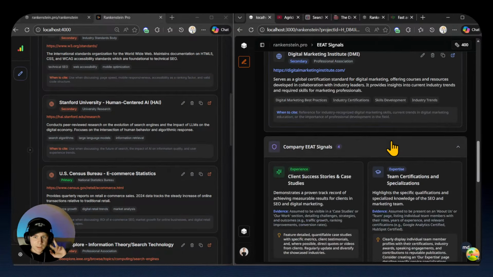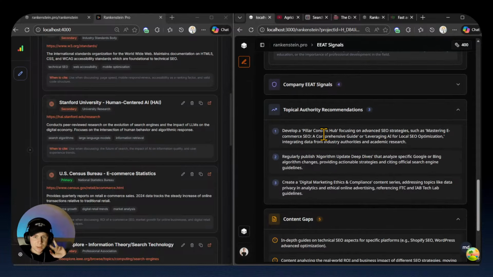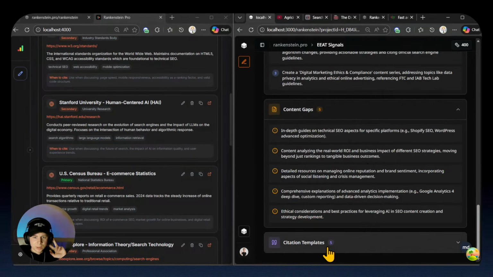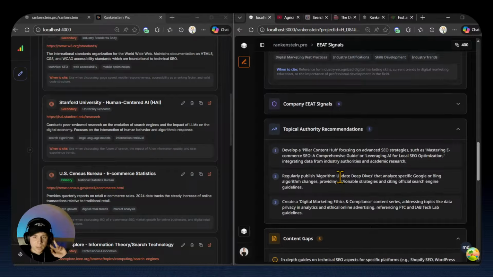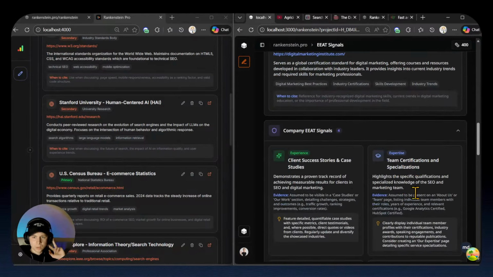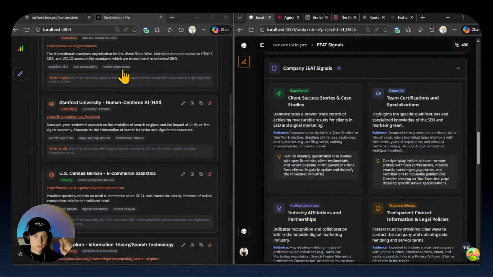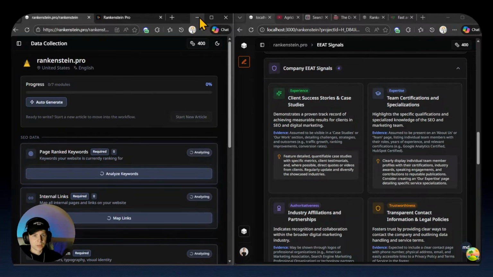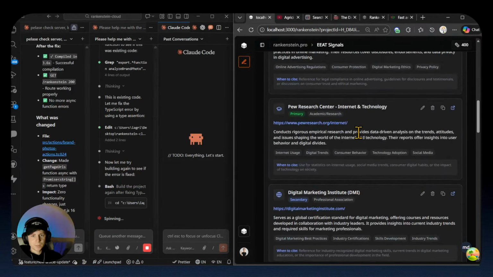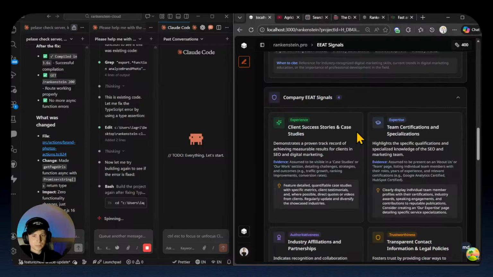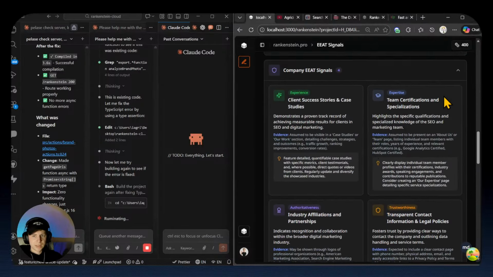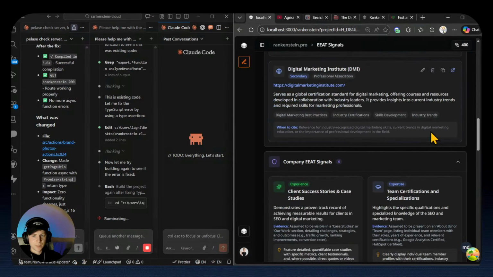Experience and expertise, company, EEAT, topical authority, content gaps, and citation templates. This is good, but I also want to have more control. About these fields, yes, we can edit and we can delete, but these ones we cannot. So it'll be quite bad for usability. And now what we're gonna do, we will take this and add an editing option same as there is here.